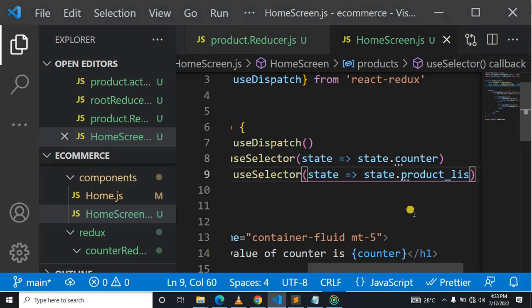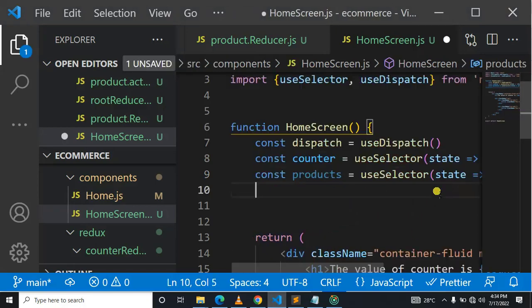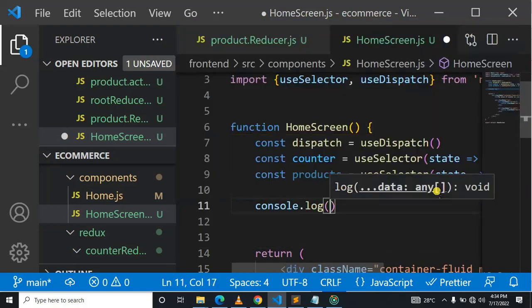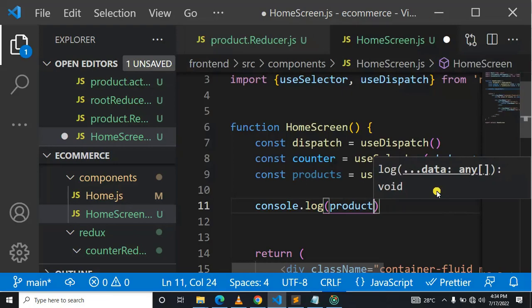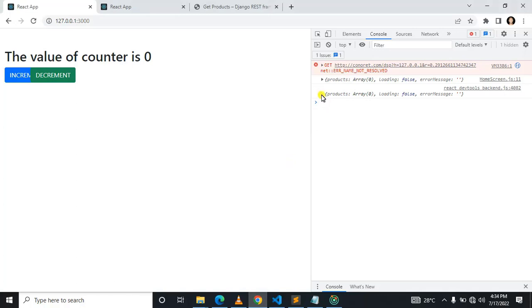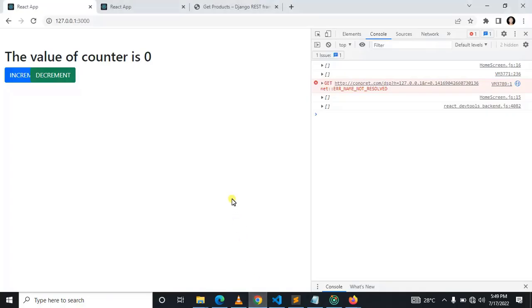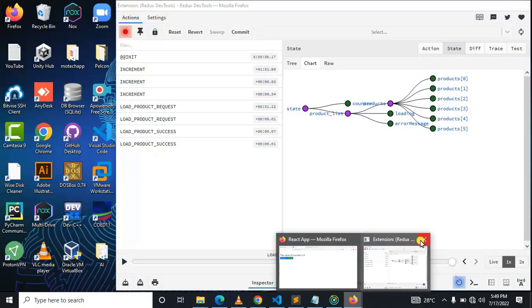Okay, so let me say this is a product list. Then after, what I can do, let me try out, should be product list. Let me say console.log products. Control S to save the changes. Okay, once I come here, you can see loading false. So as it's stacking, I don't see the data, but somehow we can try out to change the browser.